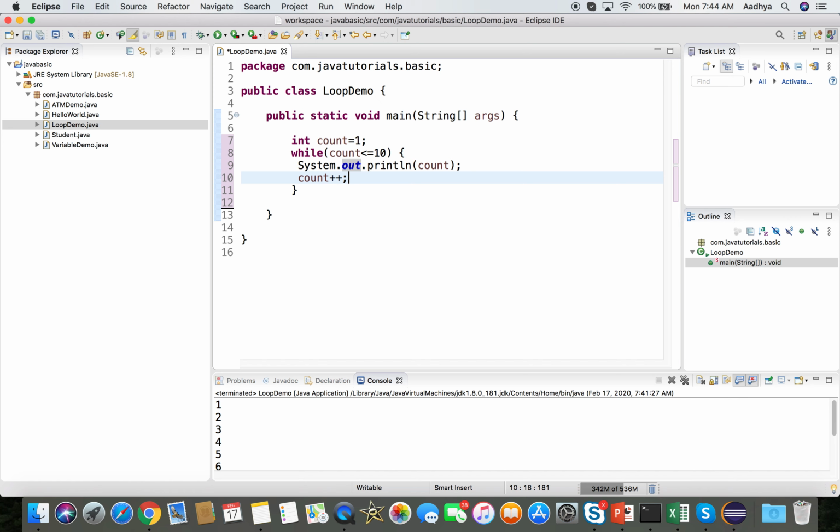And when it prints count is equal to 10, it is going to print the 10 and count will become 11. When it is 11, it is going to check 11 less than or equal to 10, which is a false condition. So it is no more going to execute this block, and it is going to come outside the block and execute the remaining statement that is present after the block. So this is how the while loop performs.